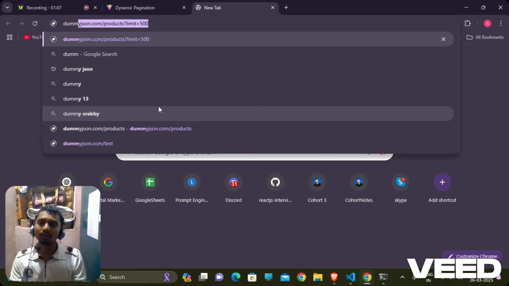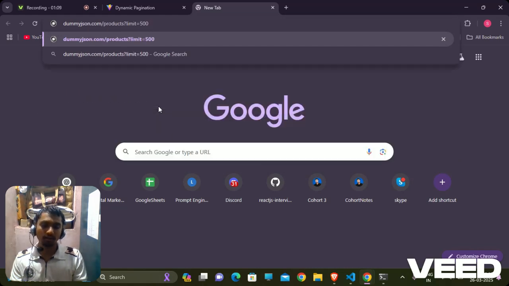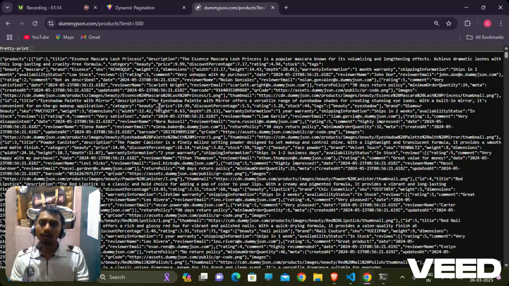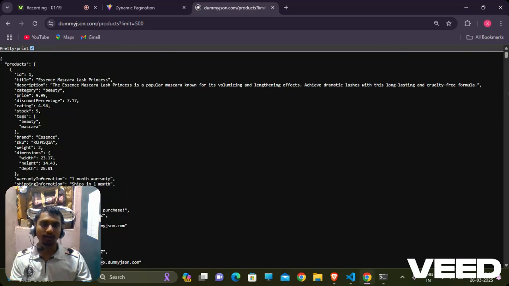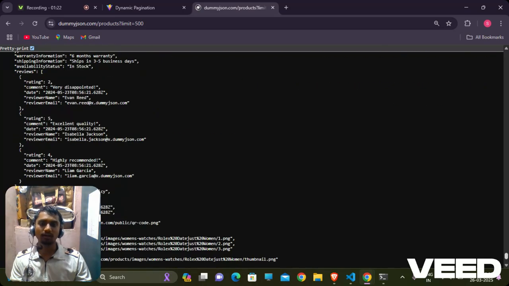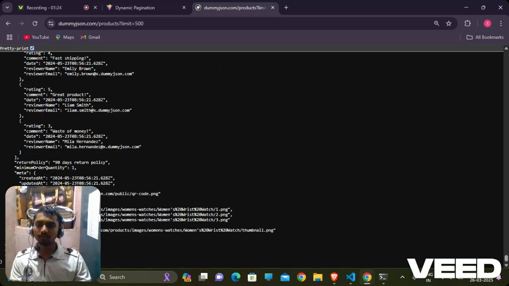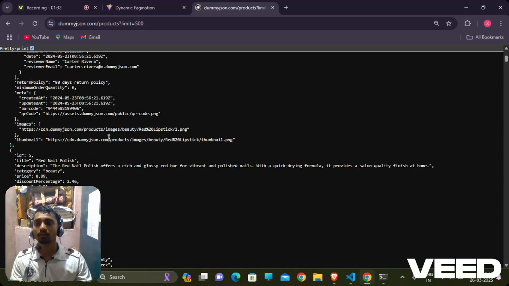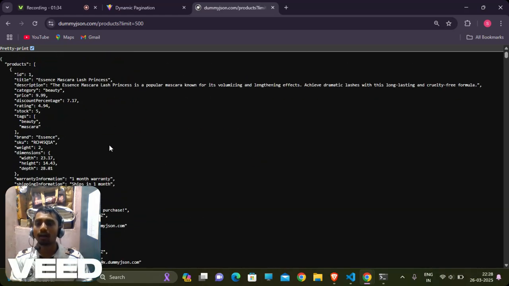So the dummy JSON API is this. I am using the dummy products API, and around 194 products are inside this object. The total number is 194, so we will use that API and implement pagination. This is a products array, and inside it the total of 194 items is present.